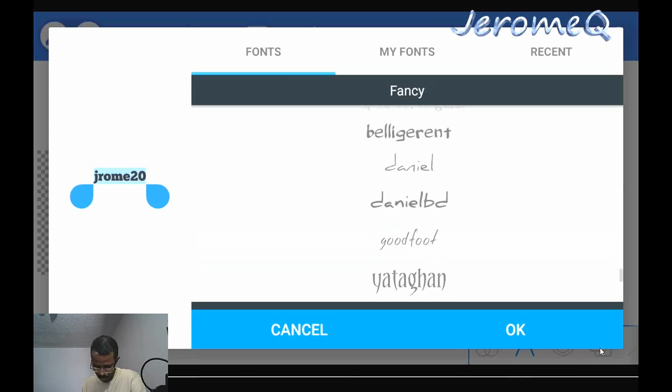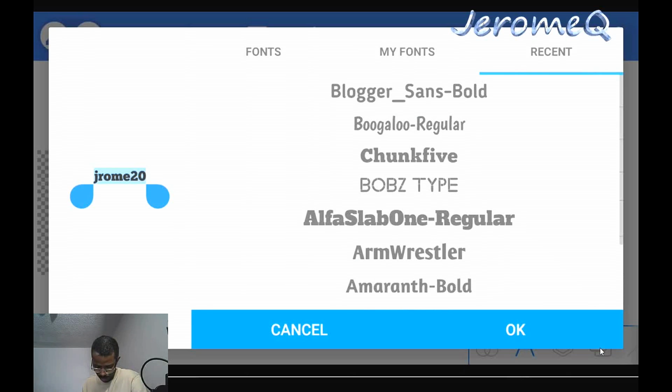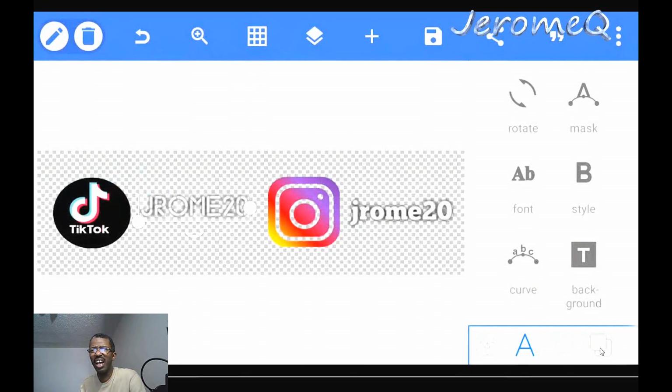But I'm gonna go to the recent one, hit recent over here, and I'm just gonna choose one of these. I'm gonna choose Bob's type. I think I'm gonna hit that one and see what it looks like. That looks kind of okay. Well, it's okay. I hit okay on that one, and now instead of looking like the one on the right, it looks like this now. See, you can change it to different types and everything.